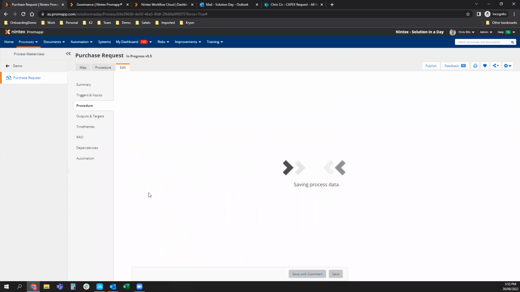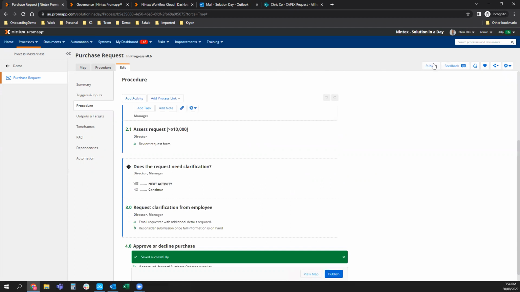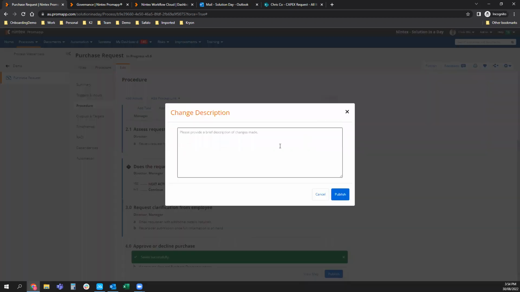Save. And then publish. So we want to provide an explanation. Again, this is going to go into my audit log. So we'll say added owner and expert as part of demo and publish.